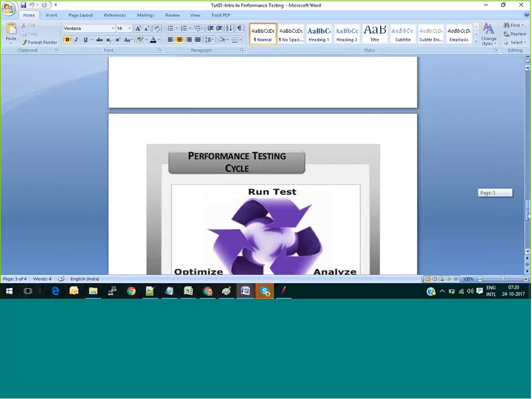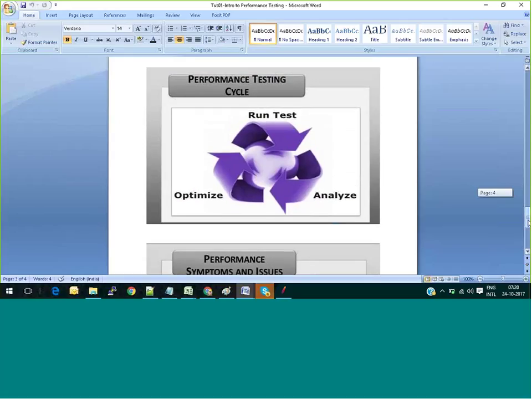Next, there are high level things for the performance testing cycle. You can run your test, analyze the reports, run it again if we are not getting good results, and then optimize it. This phase we call performance tuning, like optimizing the system.